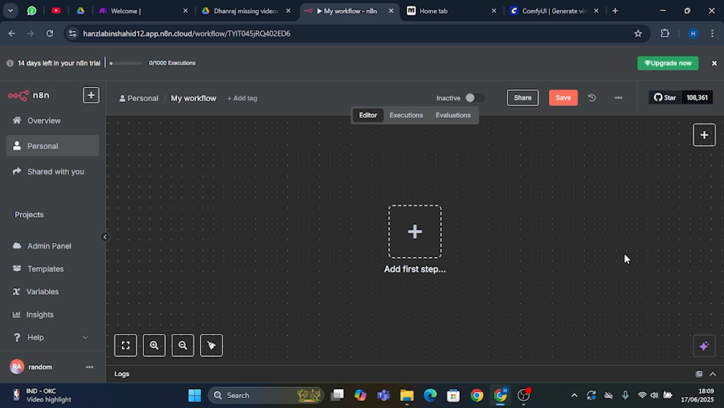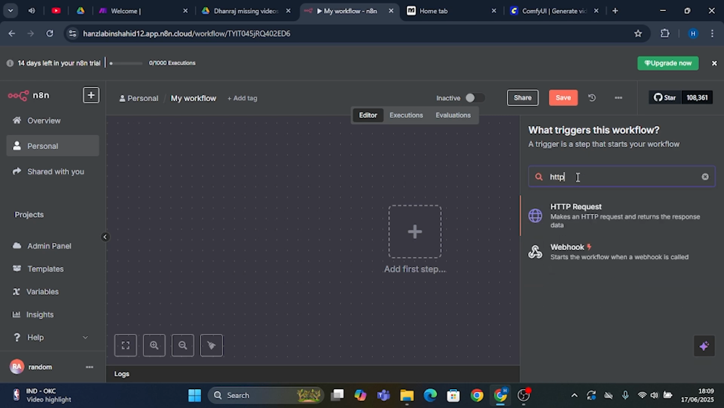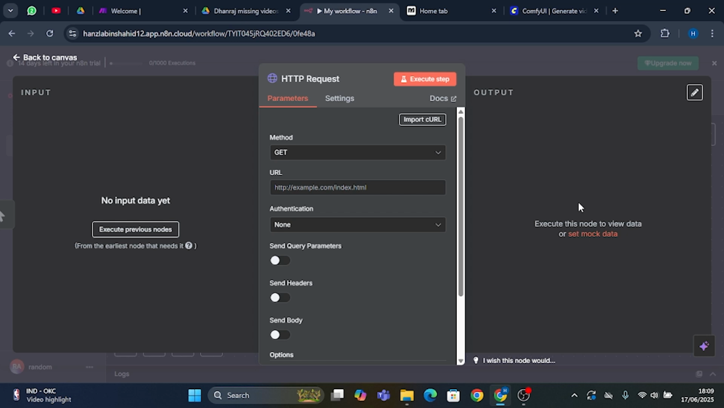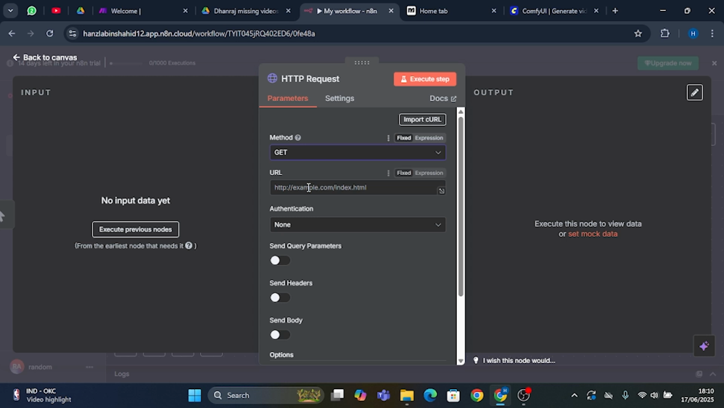First, go to the n8n website and make sure you're logged into your account. Now, click on Add First Step to start a new workflow. In the search bar, type HTTP and click on HTTP request. Here, you'll see a list of request methods. Choose the one that fits your use case, like GET, POST, PUT, PATCH, DELETE, HEAD, or Options.